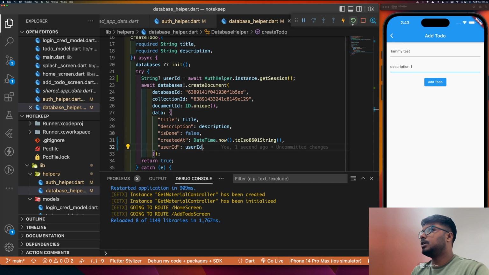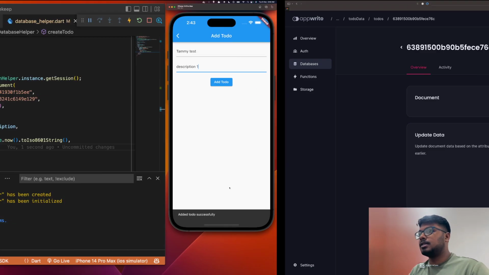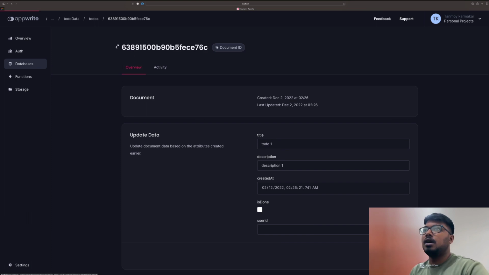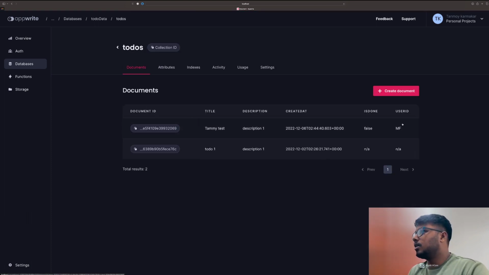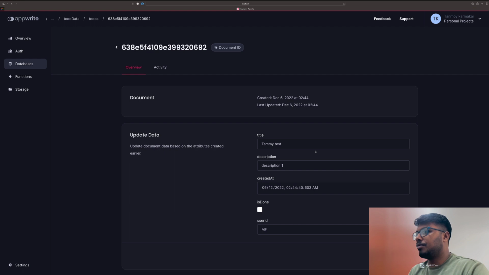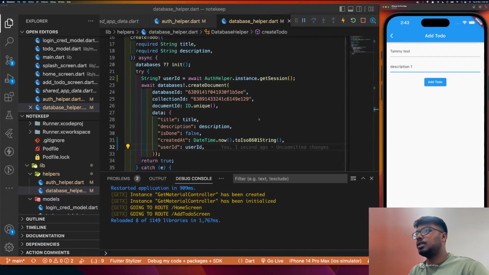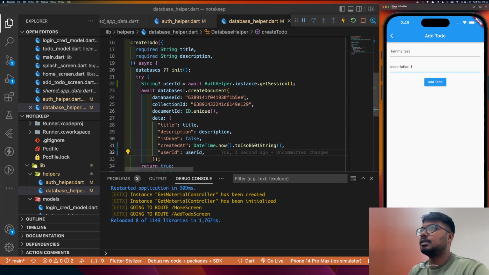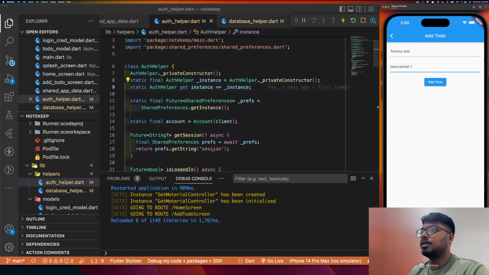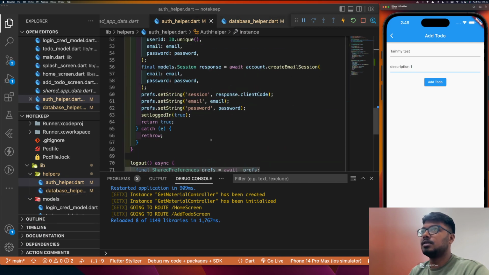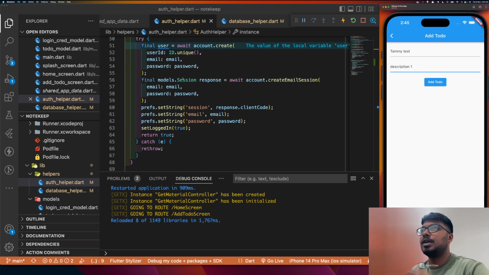Now let me retry. Okay, data added successfully. Let's go back to our database. User id mf. Okay, what is mf? I don't know. Client code. Okay, so I got mf, so I don't think the client id is the correct one. So here I should do one thing, which is user id, right? Unique id, create user or get the user id.